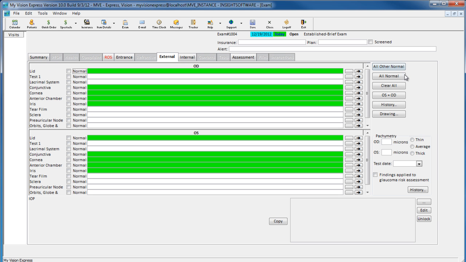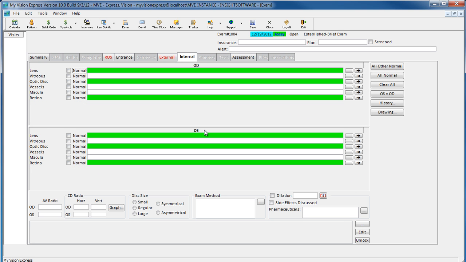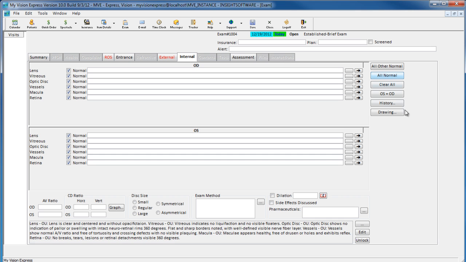Now with the external tab, you can have all normal. You can even have a normal value for pachymetry. And internal, you can do all normal as well. You can choose your pharmaceuticals if you commonly dilate patients with the side effects box discussed checked. You can choose your exam method, your disc size, and then CD ratio, AV ratio, if you'd like.